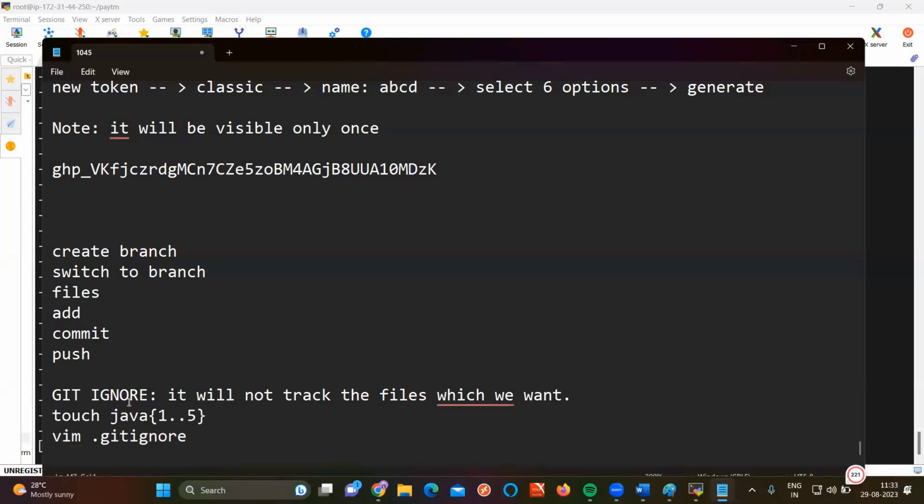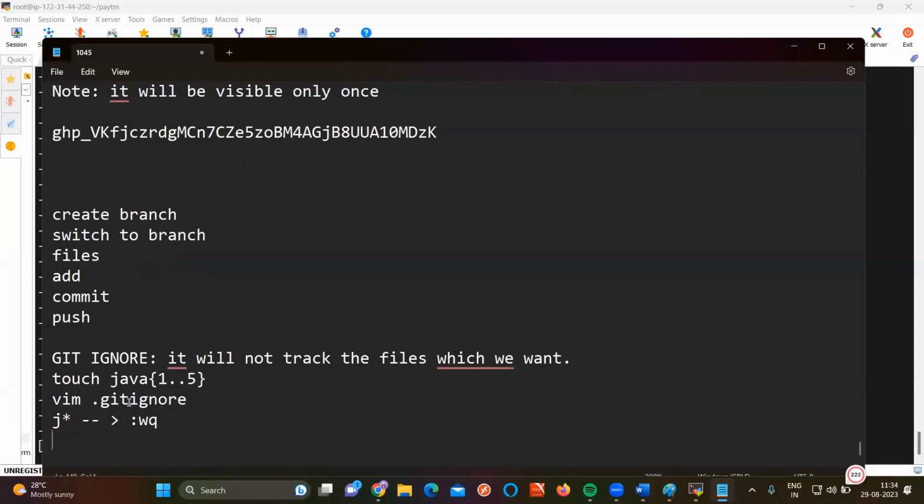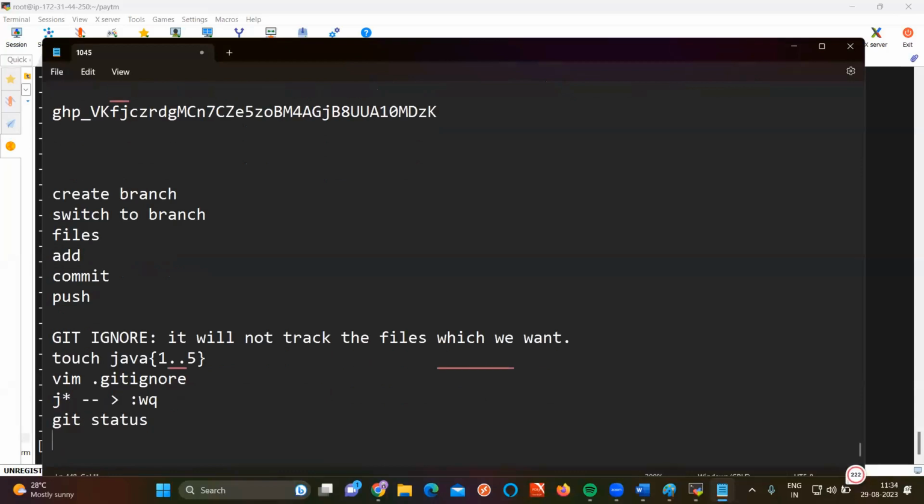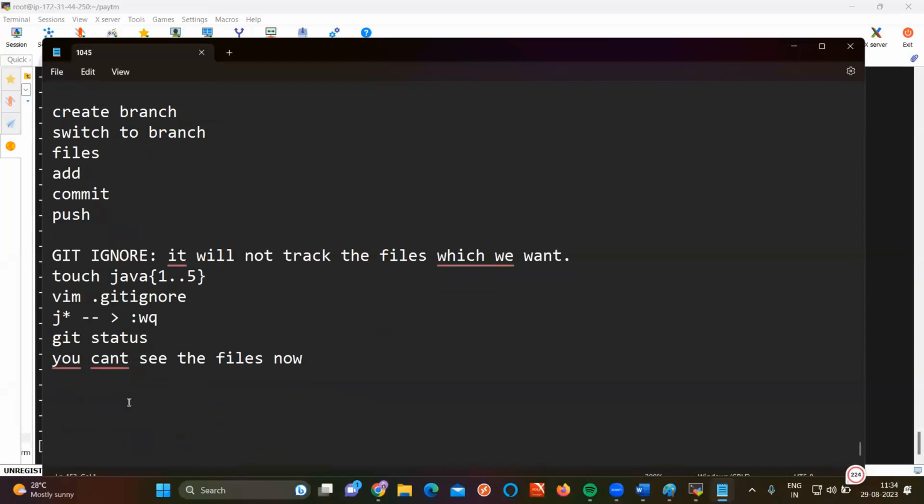So now vim .gitignore. If you don't give .gitignore, it won't work. Remember, the dot is the main thing here. So now just give j* and come out of it. How to come out of a file? Colon wq and give the command git status. You can't see the files now. Can't see the files means in status you can't see them, but really these files exist. Clear for all of you now? Okay.